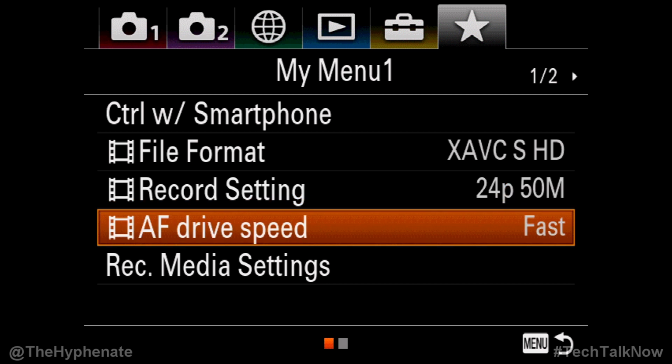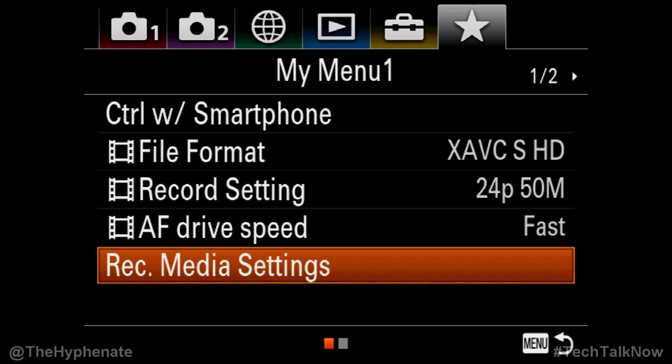Now I normally have the autofocus sensitivity and the autofocus drive speed at high and fast, so that way whenever things are moving it can grab focus quickly. But if some shots are a little bit more cinematic and I want a smoother focus transition, then I can change that quickly. And lastly, I have record media settings.